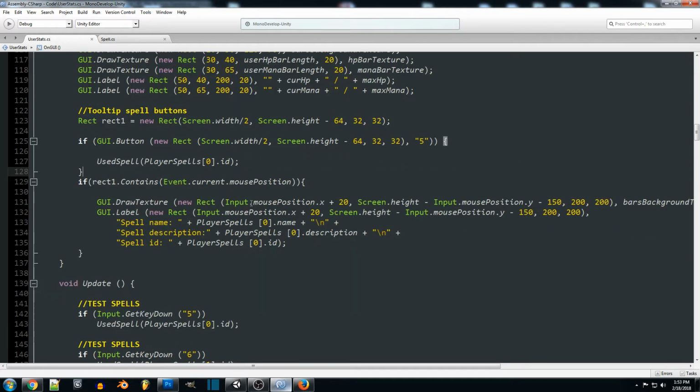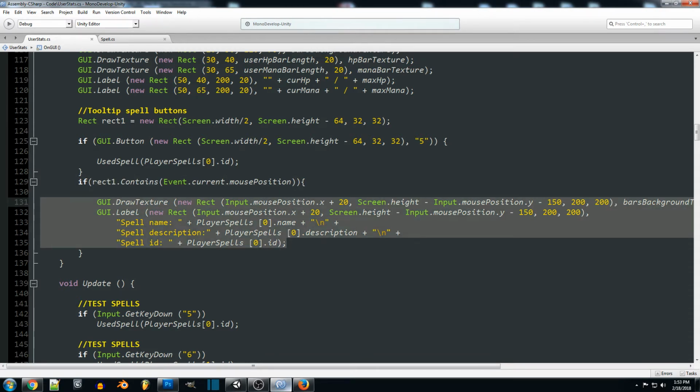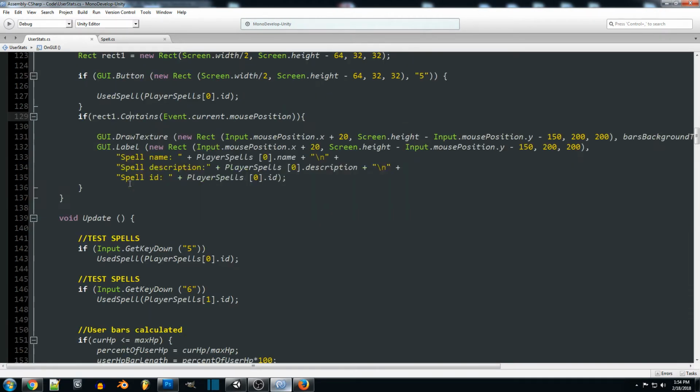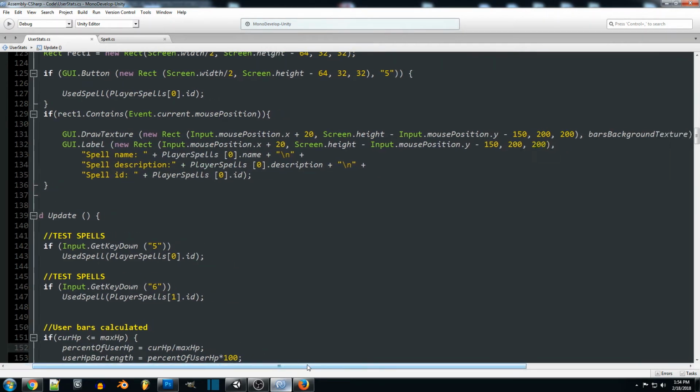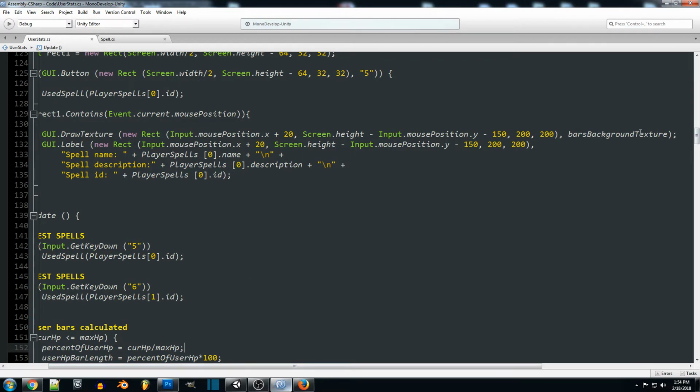From here, we're going to be calculating if our mouse is actually in the rectangle area. So it's going to be checking if our mouse is over the button or within that area, and if it is, then we're going to want to trigger the code that's in here. The first thing we're going to be doing is drawing the texture that we want for the background. I'm just using the bar's background texture, which is just a blank black texture that we're going to be using for the background where we can put the stats on top of.